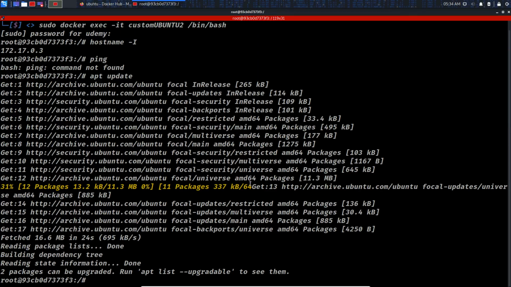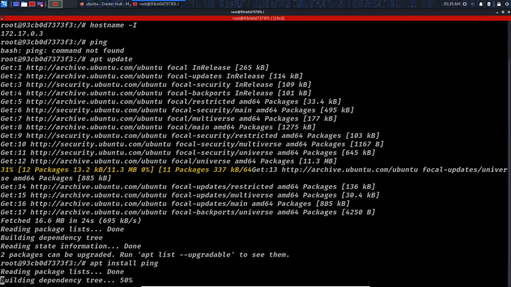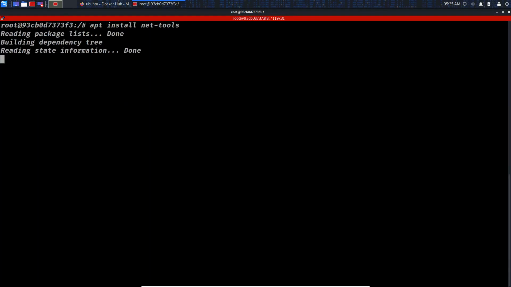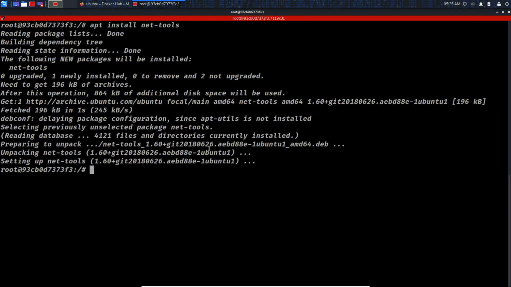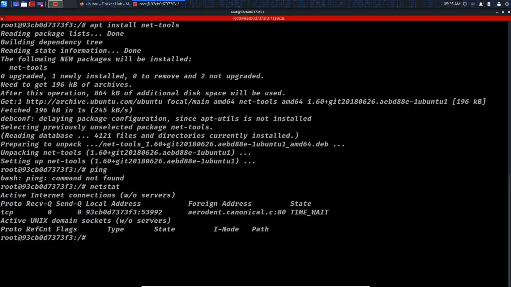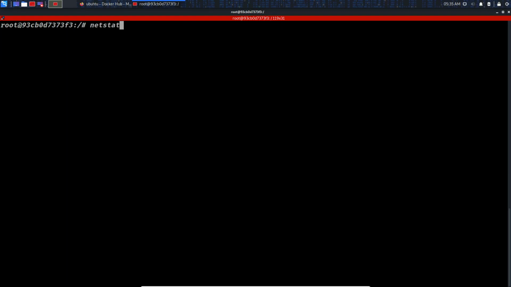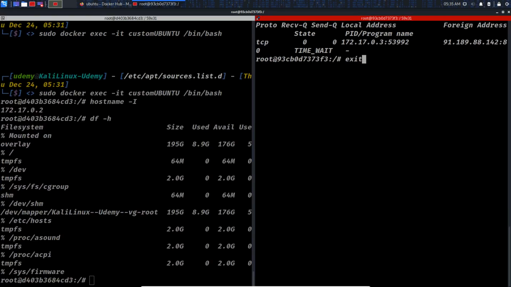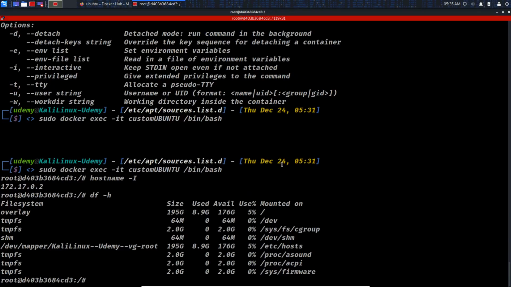So we updated the apt repository here. We can install ping, I think. Ping has no installation, so I think it was called net-tools. So I'm installing packages on my Docker container. Do we have ping now? Still we don't, but we have netstat. We can get netstat, and we don't have any listening ports altogether for now. You can exit the machine and everything is up and running.